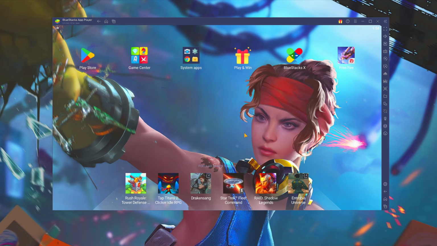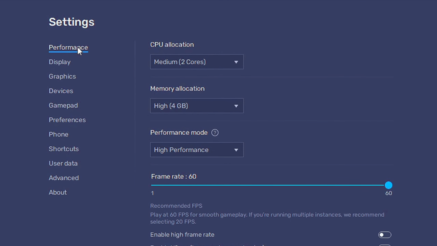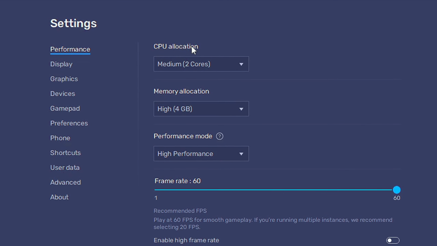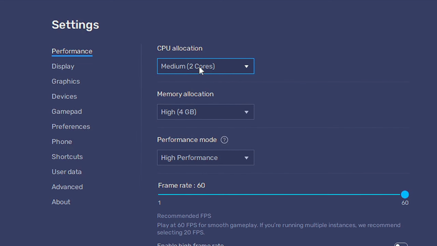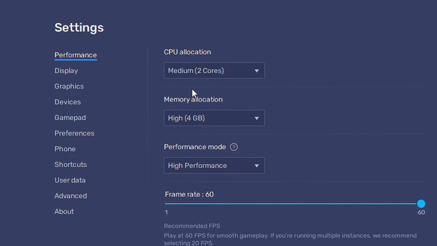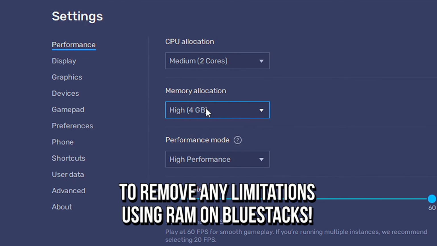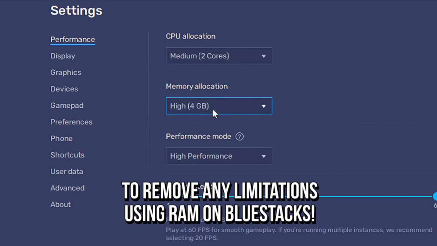First you open your BlueStacks, now open the settings by clicking on this gear in the lower right corner, then select the section Performance. In the option CPU Allocation, I recommend that you select Medium to make your BlueStacks use half of your CPU cores. In Memory Allocation, select High to remove any limitations using your computer's RAM on BlueStacks.